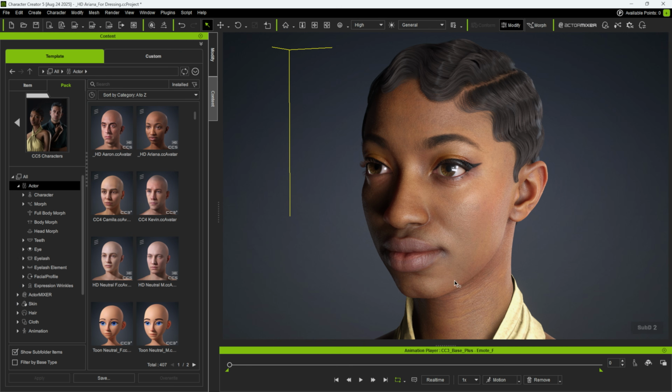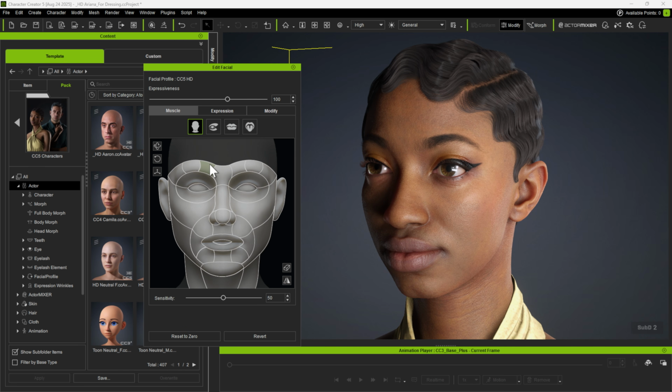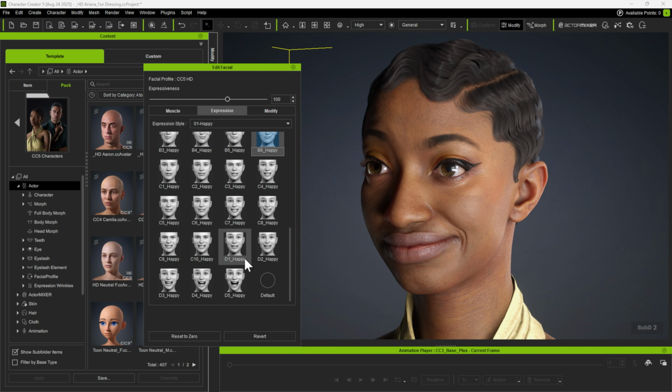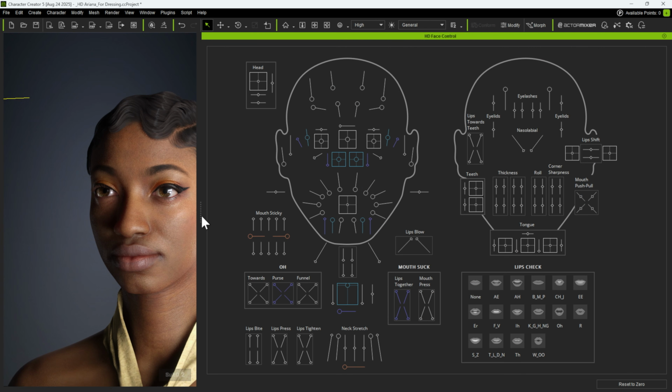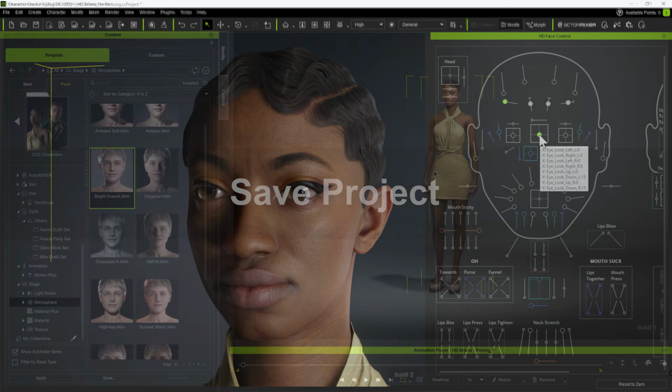For manual expression editing, go to Modify and open the Edit Facial tool. Simply select areas of the face and drag to make real-time expression changes. Alternatively, switch to the Expression tab to quickly apply pre-made facial expression presets. For the most advanced level of control, CC5 also offers HD face control, allowing you to make highly detailed and precise adjustments to every aspect of your character's face.